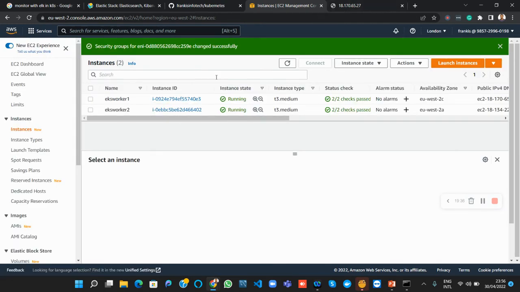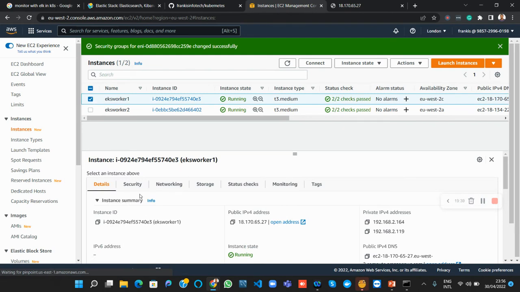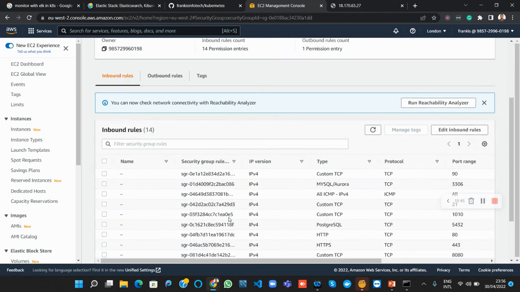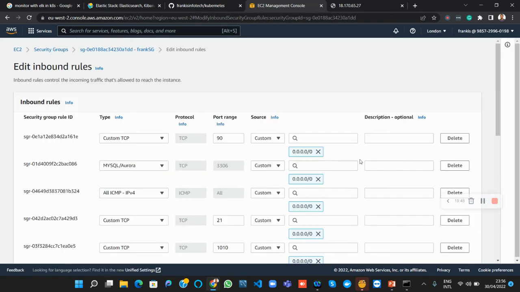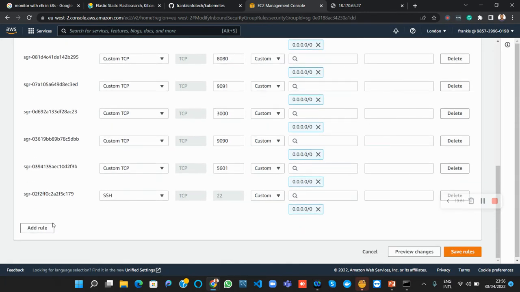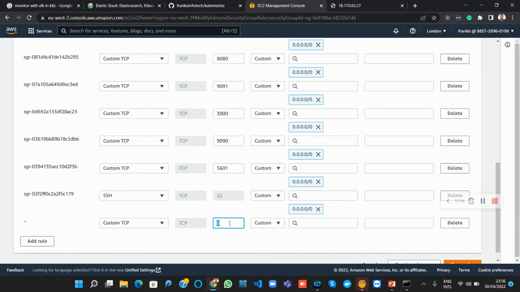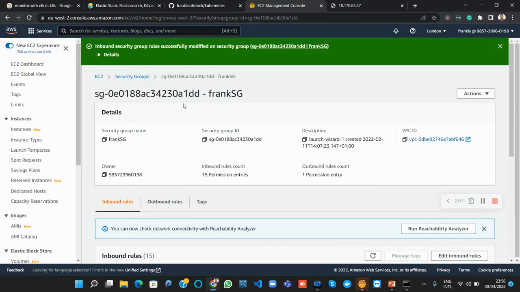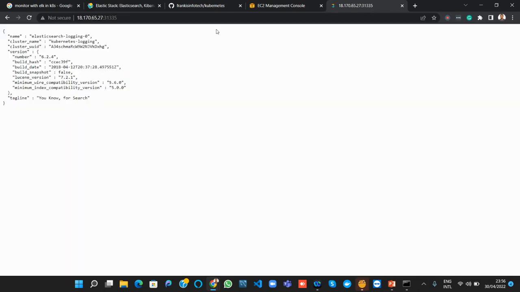Okay, so the next thing I need to do is open the port 31335 on this security group. So click on this security group and go to edit inbound rules, and at the bottom we can click on add a rule, custom TCP, this, and save. So now let's go and check our Elasticsearch. All right, great. Now you can see that we are getting a response from Elasticsearch. So Elasticsearch is up and running.